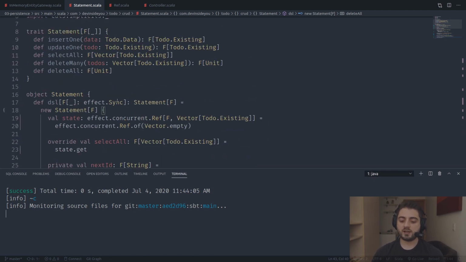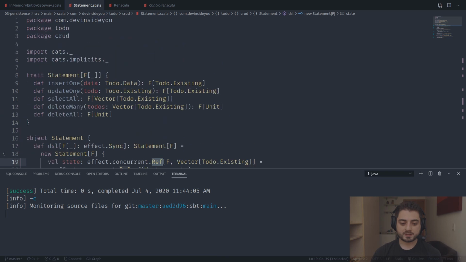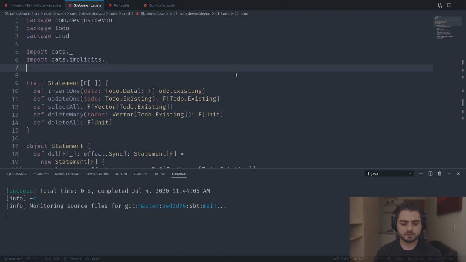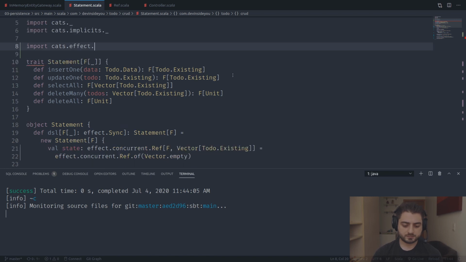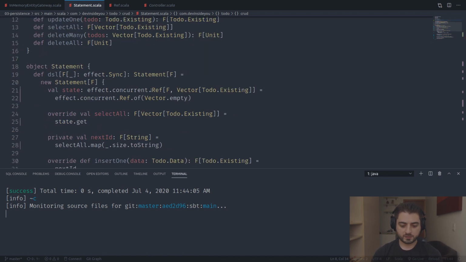Let's actually inject this Ref instead, and Ref is going to deal with the sync, right? Because the only reason that we need Sync is because Ref needs Sync. But if we're doing composition, then we're actually not gonna need it. So first of all, let's import it: cats.effect.concurrent.Ref.